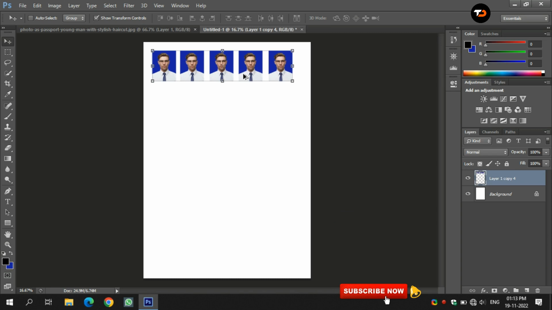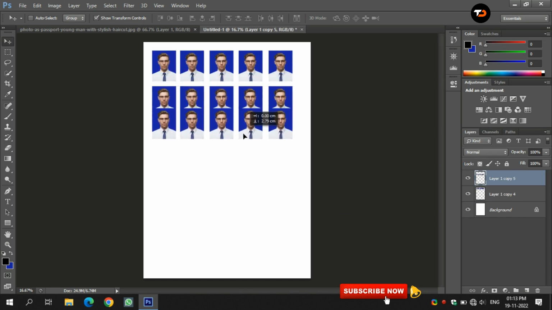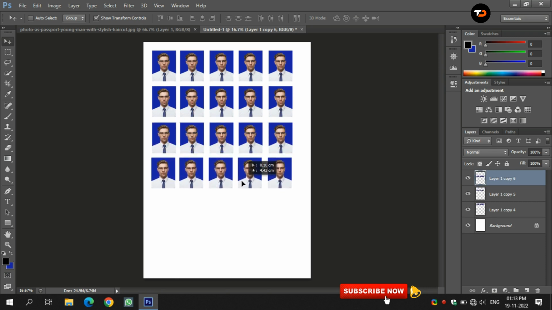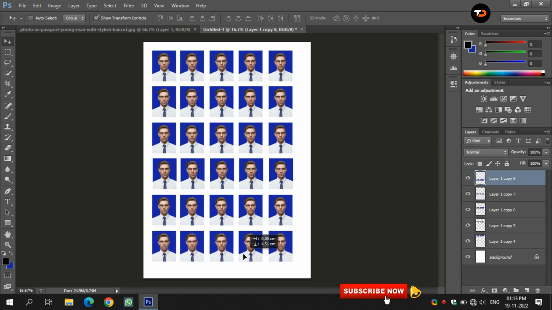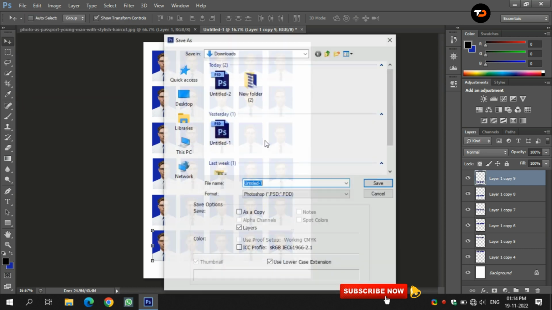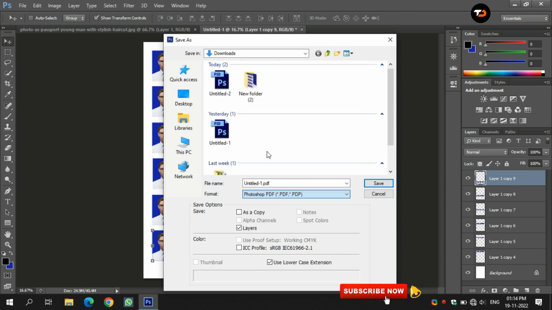Now press Alt button and drag down the images to make copies of the grouped photos. Save the image as Photoshop PDF format and print it.